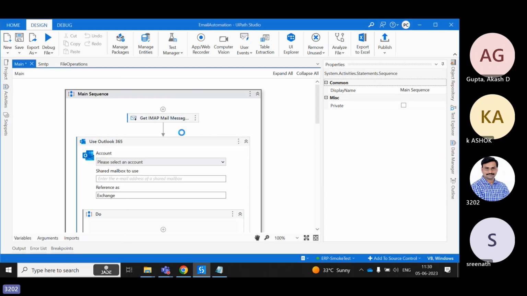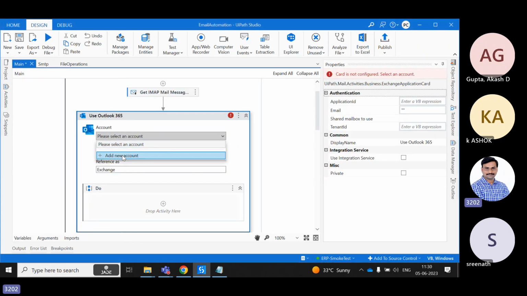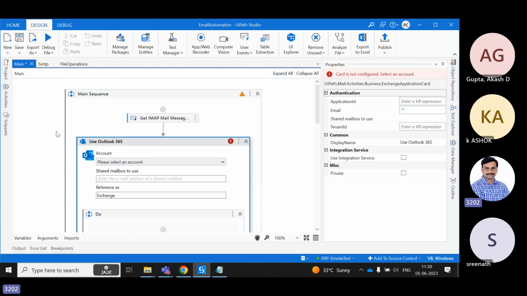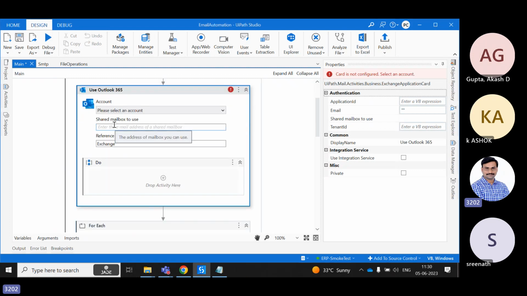Outlook 365. Here, if you go to add an account, we need to give the application ID and tenant ID. These two you will get from Azure. In Azure, you will be creating an app for this O365, and then we need to configure this app ID and tenant ID. Then we can use this. And here, we can work with the shared mailbox also.